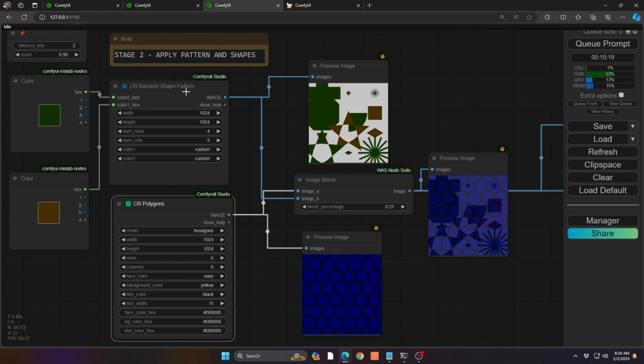And the cool one, I think, is this random shape pattern. You can just choose the number of rows and columns. You can change the colors, which you can see both times I mapped to that color node for easy selection. And you just pipe it out. So you can see random rows and columns. I did 4 and 3. I just threw random shapes and colors in here.